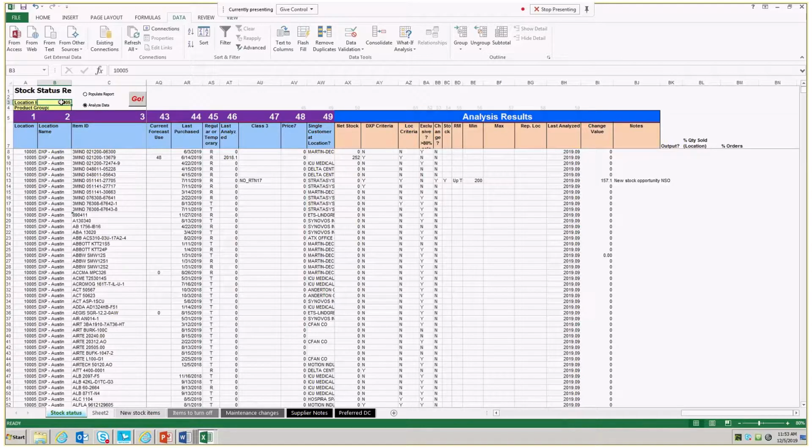The first thing you would do is put in your actual location ID here, and then you would click Populate Report. After you click Populate Report, you would click Go. Once you do that, it would change, and you'd get an hourglass, and it would start populating the information for the location number you typed here. Keep in mind that it might take anywhere from 1.5 to 6 minutes to populate this report.